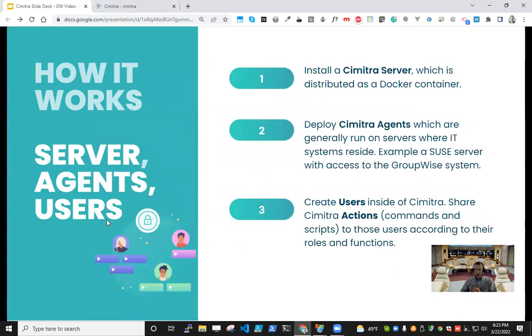So here's how Cimitra works. First, you deploy a Cimitra server, which is really just some Docker containers implemented on, say, a SUSE box in your typical GroupWise deployment. And then you deploy Cimitra agents, not all over your network, but just right on a location where you have access to your GroupWise system. So you'd probably just park it on a box that's already got an MTA on it, for example.